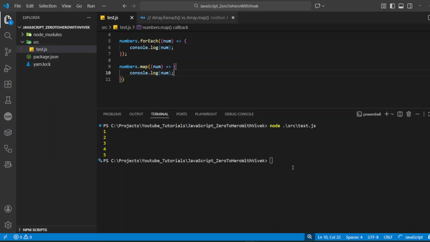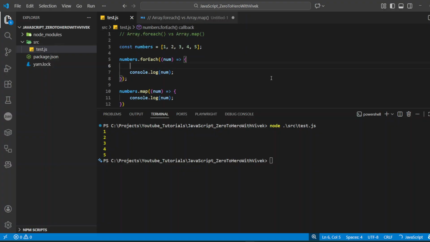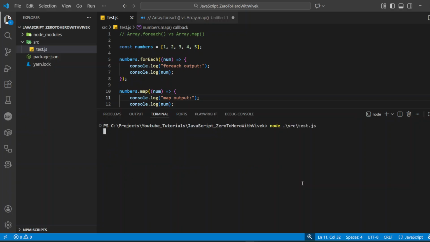Okay. And let's add one logger here so we can clearly see the difference which is coming from here, right? So instead I'll give here forEach output, okay, and here map output, okay. And let's rerun it and we'll see.